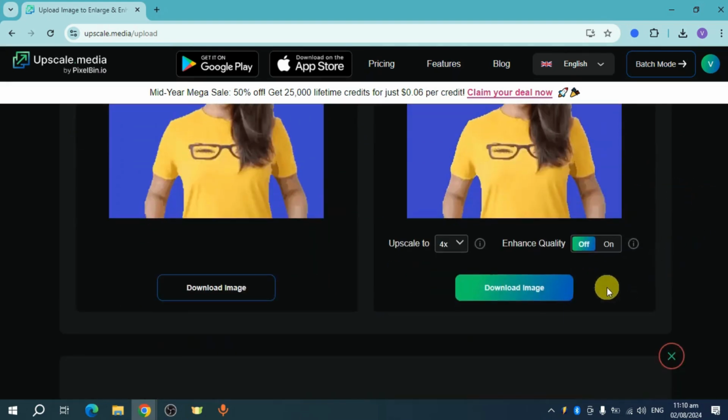And then from there, you can head over and click on the download image right here in order to download this particular image. So that's how you enhance image using AI with Upscale Media.